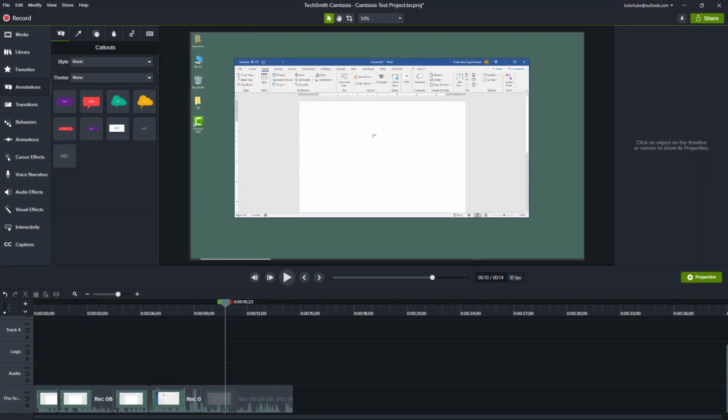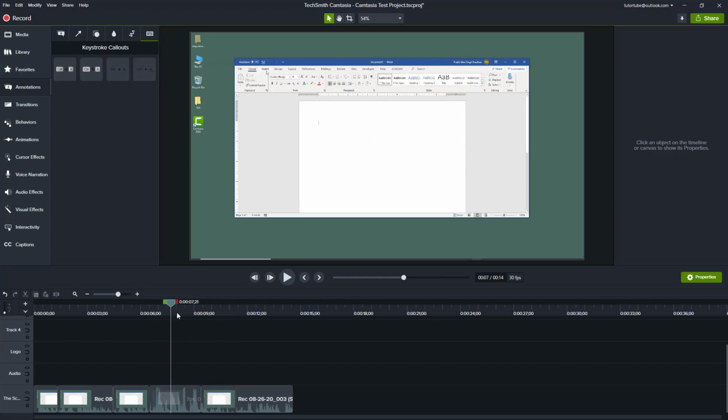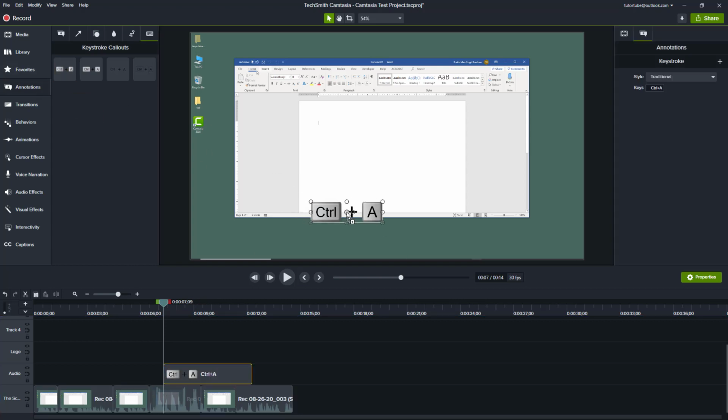So now let's see how we can work with keystroke callout annotations inside of Camtasia. Over here in the annotation section, on the 6th tab, you can see that there's keystroke callout, and there are different styles that you can apply. Let's say that you want to show something like a keyboard shortcut. You can simply click and drag it, and you can see that this is what pops up right here. And as with any annotation, you can let it appear in any place and till any time.